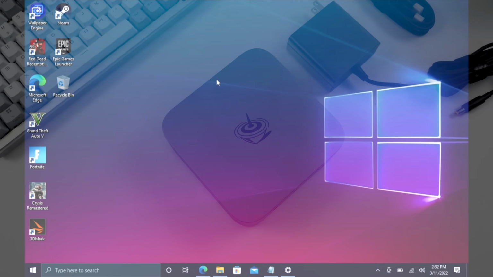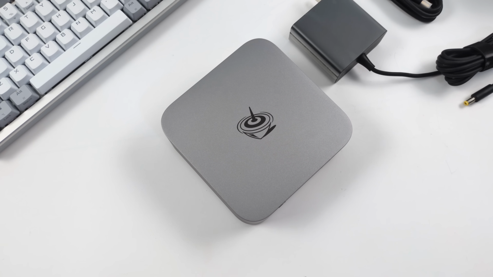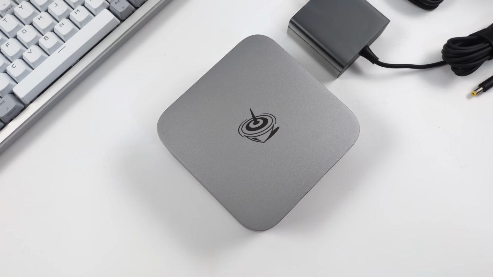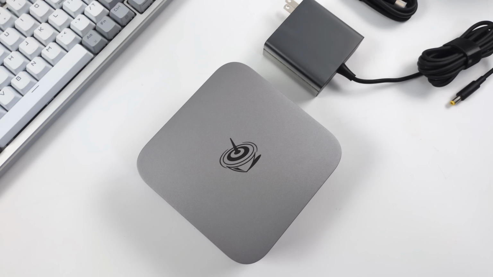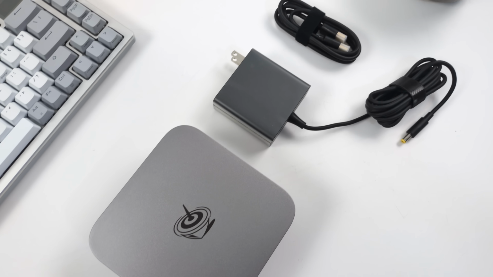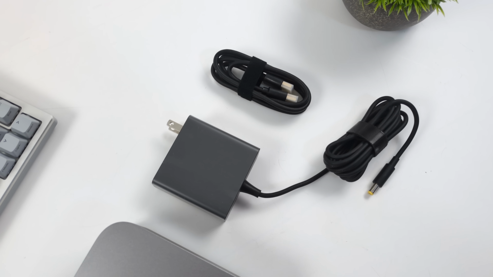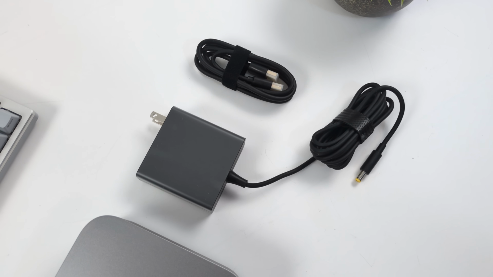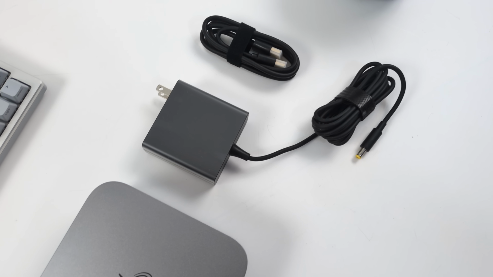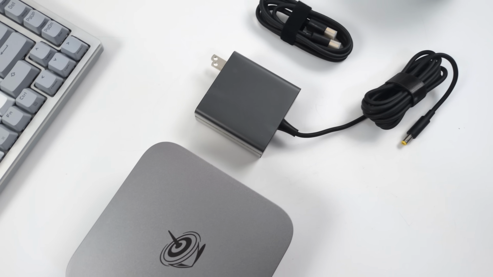Inside of the box, along with the SER8, we're going to get an HDMI cable and their brand new super small form factor 120 watt power supply. Beelink was kind of the first to come to market with these smaller power supplies, and I love seeing these, especially given the fact that this is still using a barrel jack and not USB Type-C.